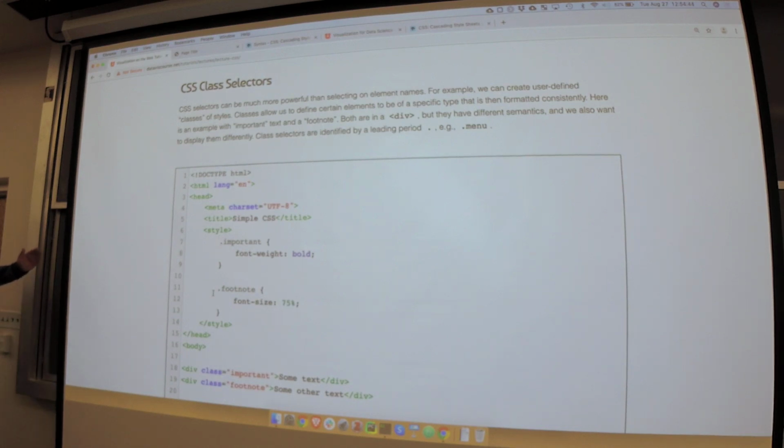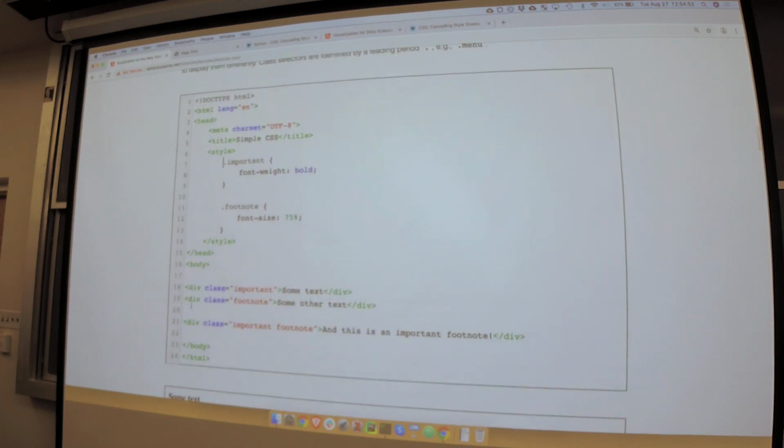For dot important, I give it a style of bold, and for dot footnote, I reduce the font size, not moving anything around. Then I create three divs here, and I give them a class attribute. The first one is class important, the second class footnote, and the third class important footnote. So I can use multiple class definitions for a single element.